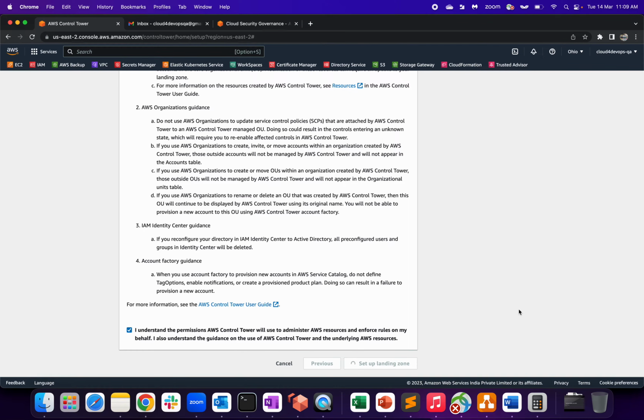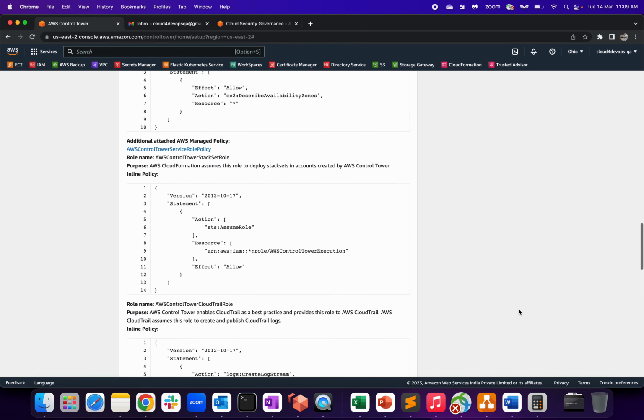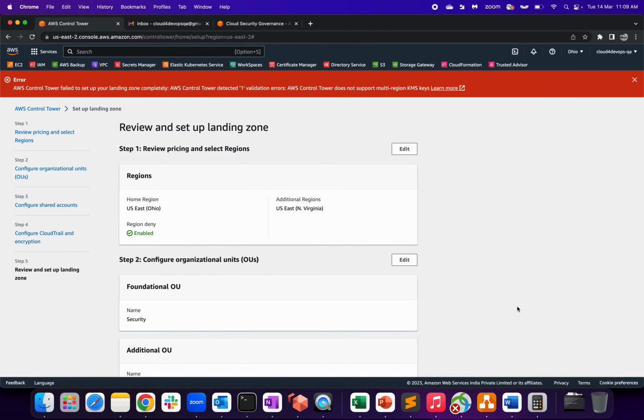As I mentioned, 30 minutes to 60 minutes. That's the maximum duration that I have seen. Sometimes we get the configuration within, let's say, 20 minutes as well. Sometimes it takes time, so there is some problem. Failed to set up the control tower. Validation error, doesn't support multi-region.